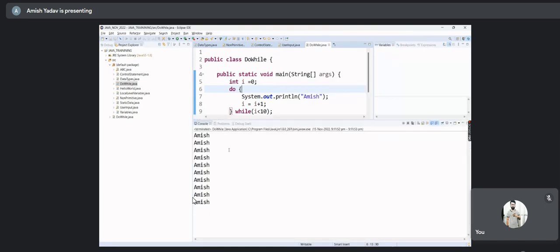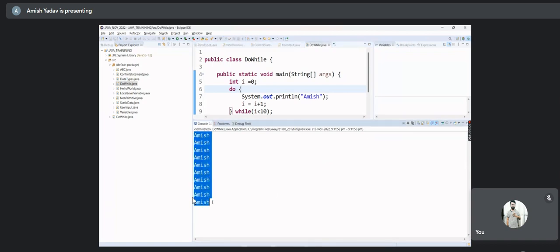So it has printed my name here how many times? 1, 2, 3, 4, 5, 6, 7, 8, 9, 10 times. Got it?